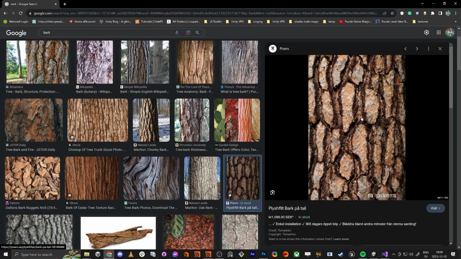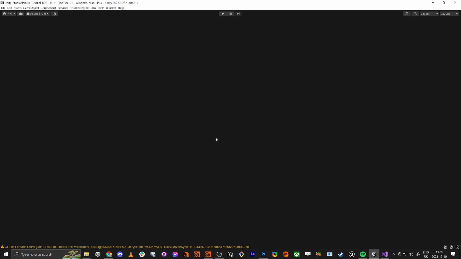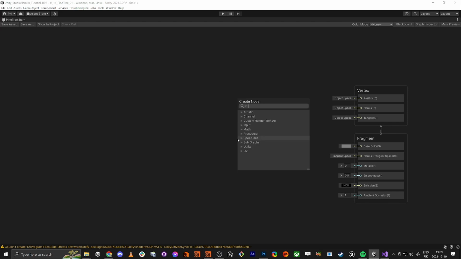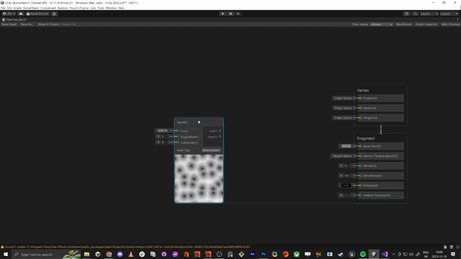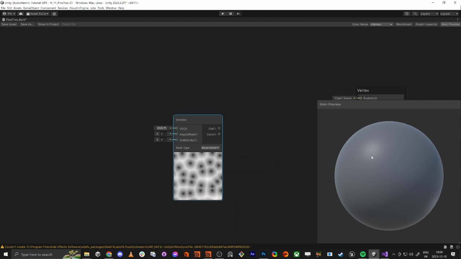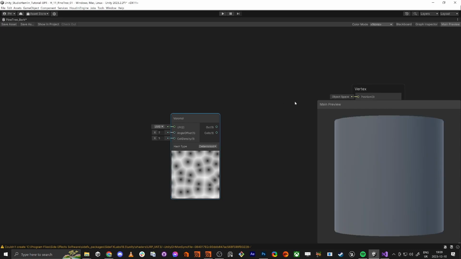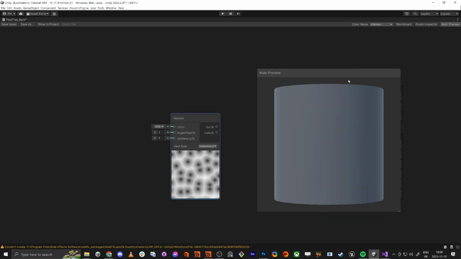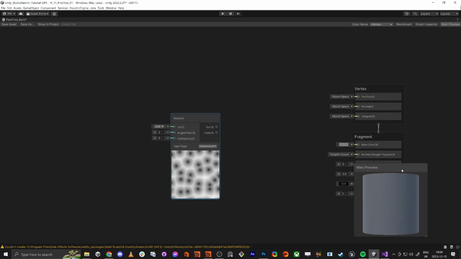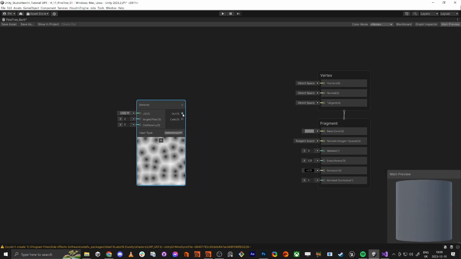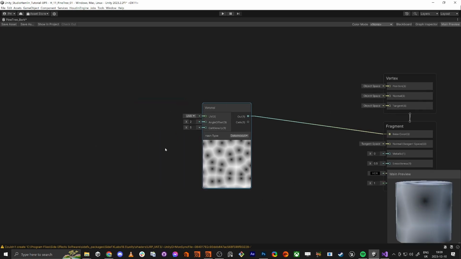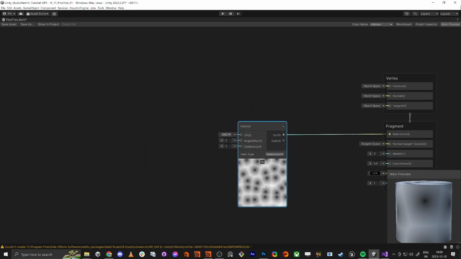I think we're gonna do a simple version of it. So we're gonna use the Voronoi node for this one, Voronoi. And if we do a material, yeah, let's do a cylinder. So if we just plug it out in the base like this, we're gonna use this to make these shapes.